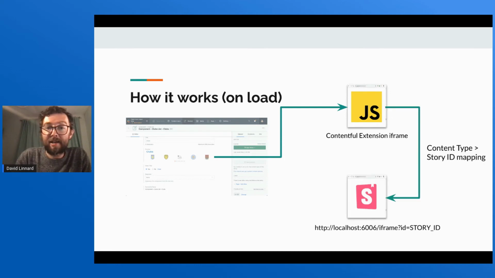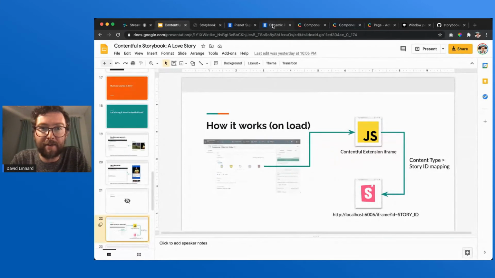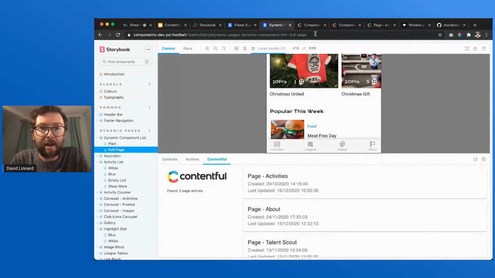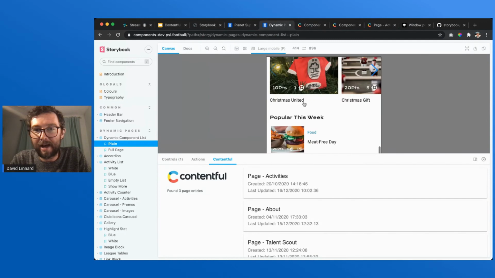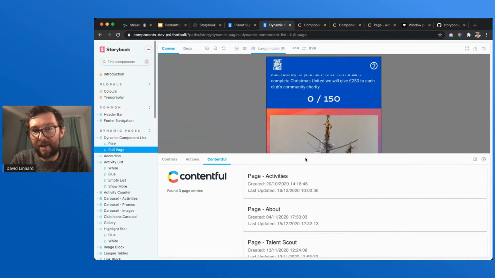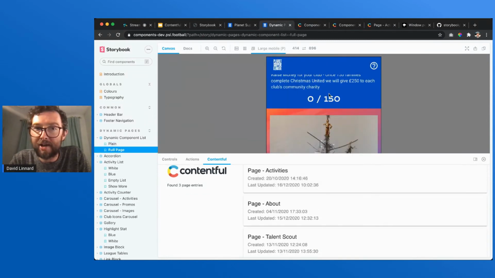We've then got a config page in Contentful, and that allows you to specify, for each of my content types, that I want to use this story ID. And the story ID, you can just go into Storybook and pull out of the URL. So if I go back here, for instance, I can pull out the ID I want to use here. So in the case of a dynamic component list, if I want to display it without header, I can see this without header. If I want to see it embedded within the page, I can click on full page instead.